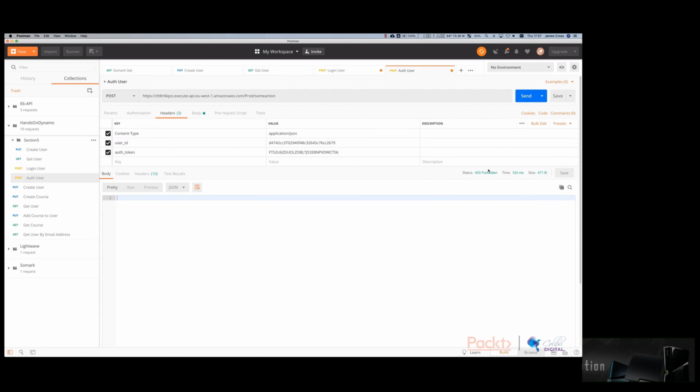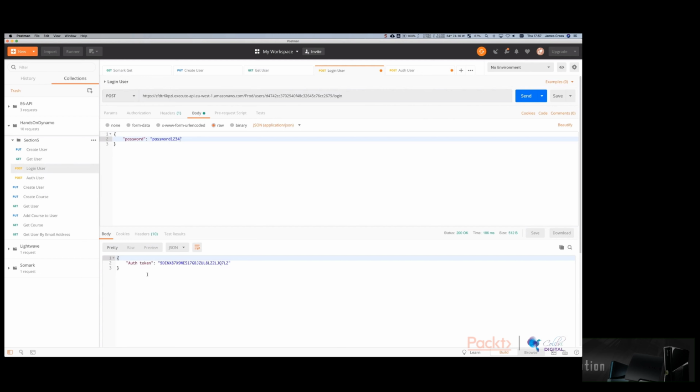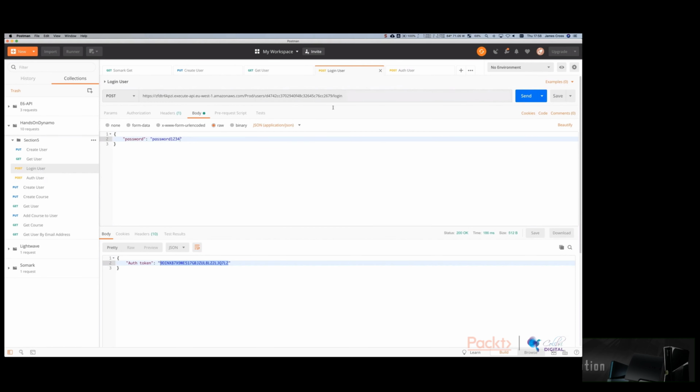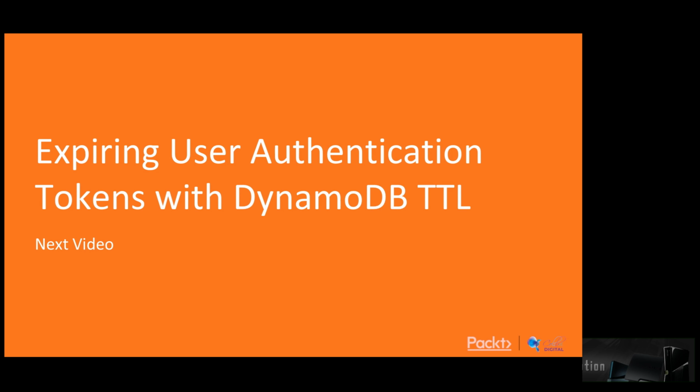we'll get a 403 because the auth token doesn't match. If we now put our valid auth token in there, auth token is valid. So there we go. We've created a very, very simple authentication service where we can log in a user, issue an authentication token, and validate that authentication token. So that's everything I wanted to show you in this video. Please feel free to move on to the next video, the last one in this section, where we're going to use DynamoDB TTL to expire our authentication tokens.